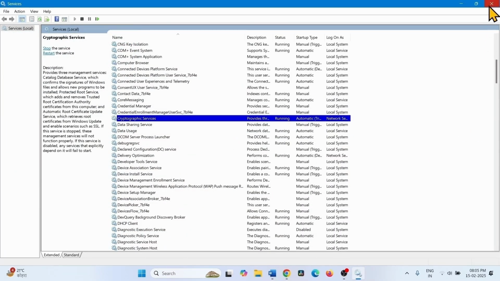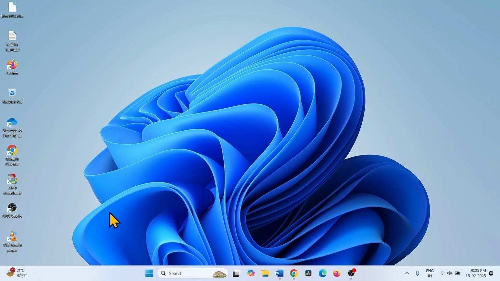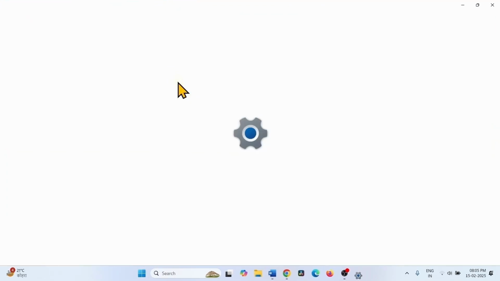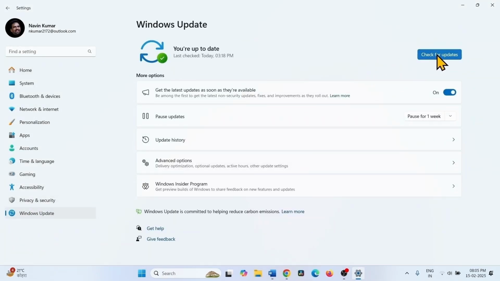Close the services. Now go to Windows Update Settings. Click on the Windows icon. From the taskbar, select Settings. Click on Windows Update and click on Check for Updates.